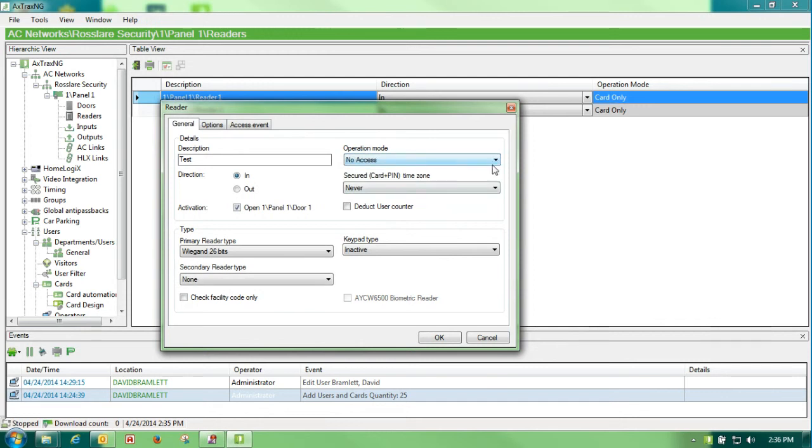I can do a no access, which does mean that the badge is swiped. I see the badge come up. I'll see access granted, but nothing will happen. I'll just get a no access out to the reader, and it doesn't open it. It just clocks, like clock in or clock out for time.